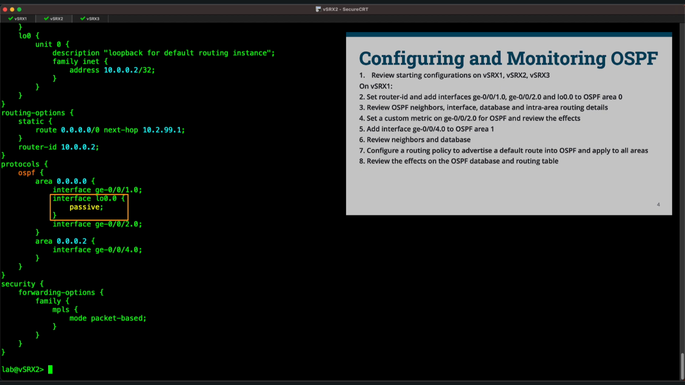When an interface is configured as a passive interface, it will not originate OSPF hello packets. However, the directly attached route will be advertised into OSPF as an internal route. Finally, let's check out the configuration on VSRX3 before we get started with the configuration.